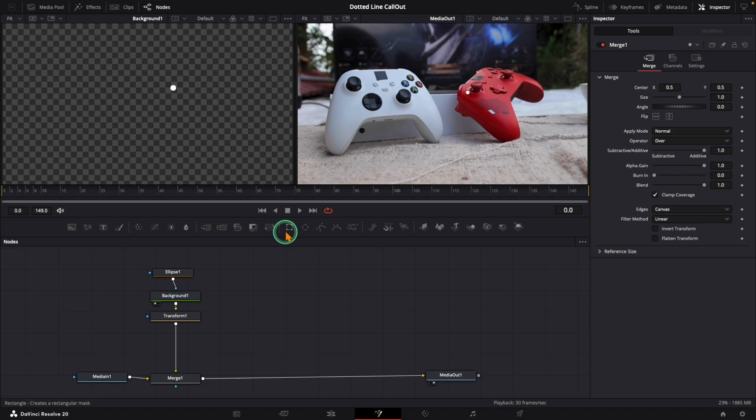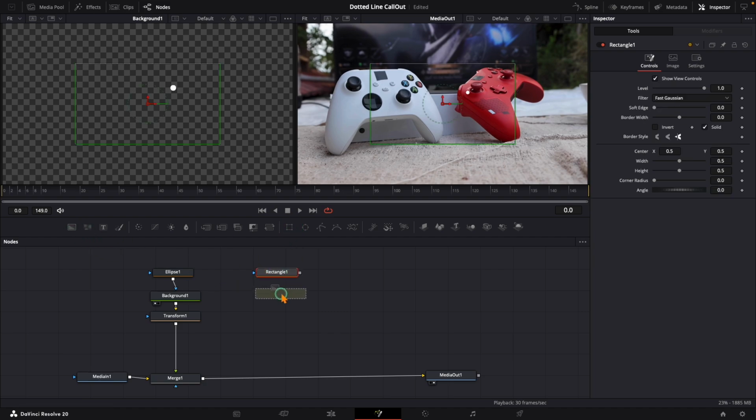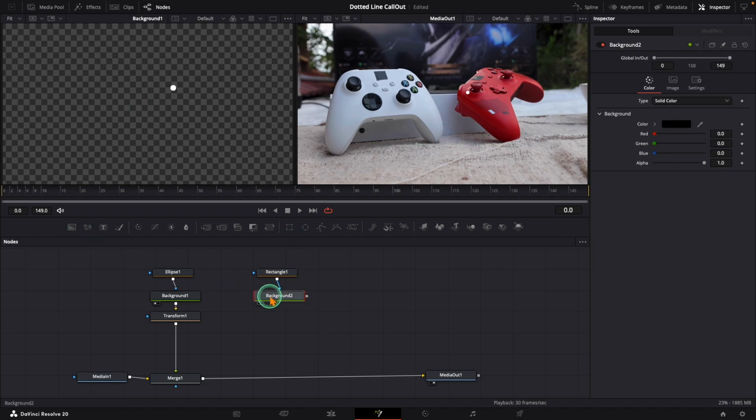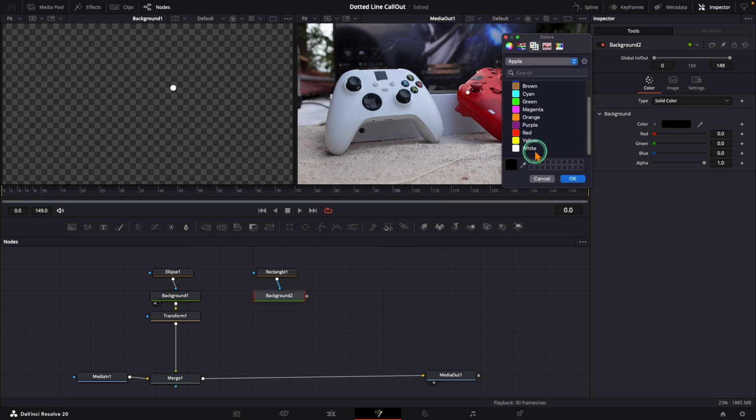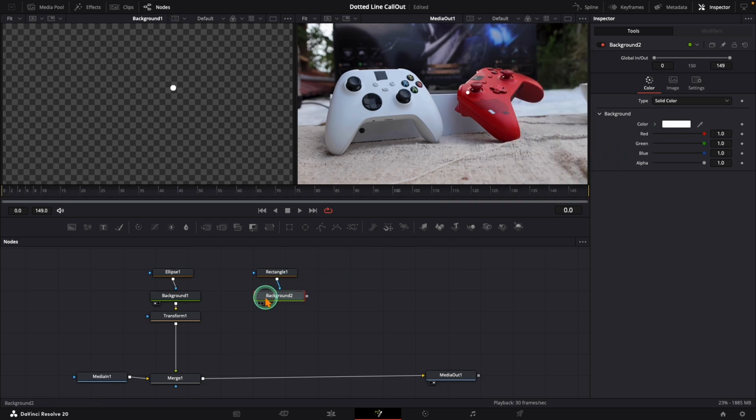There are many ways to make a dotted line in Fusion, but we will go with the method that gives you the most control over your design. We will start with a rectangle node. Connect the rectangle node to the background and set color to white. Preview the rectangle in the left view.